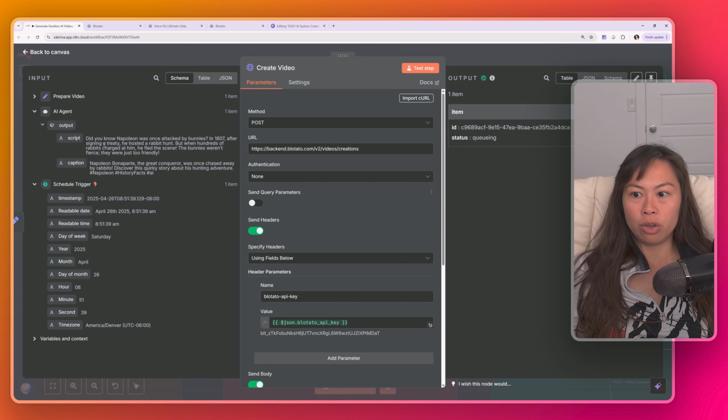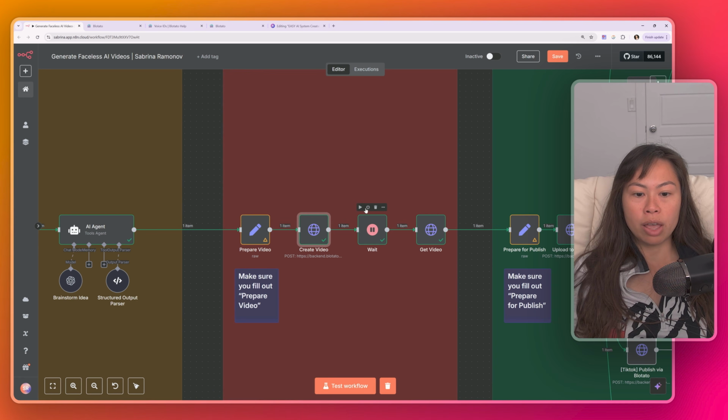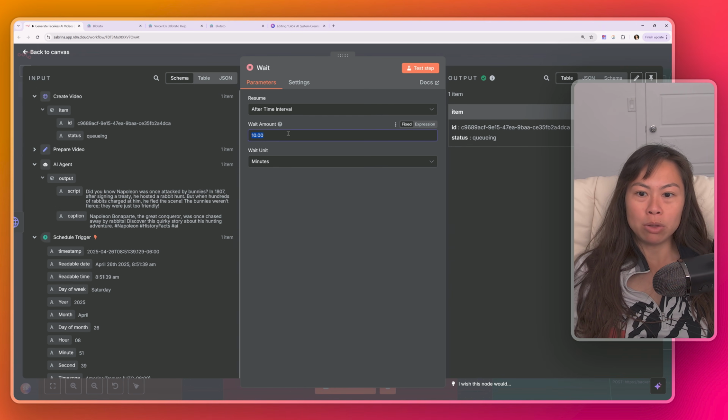This create video node will take all of the information from the previous step, right, and populate it over here so that it's ready to go. And then you wait for the video to be completed. And by the way, the wait amount is something you may want to change depending on the length of your video. So when you're animating images into video clips, that process alone takes 5 minutes.